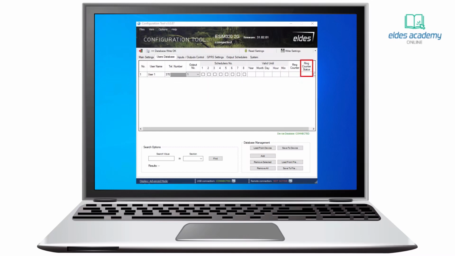After we've finished configuring users, do not forget to save database to the device. On the database management section, we can also remove selected users or remove all users instantly. Also save user database to file and load it from file. Configuration tool lets us find specific user by using search section.